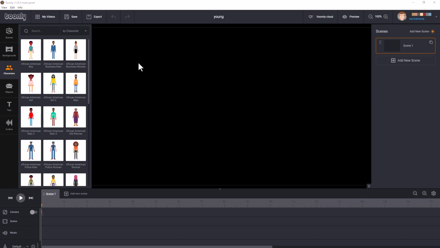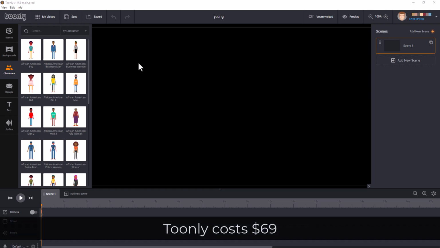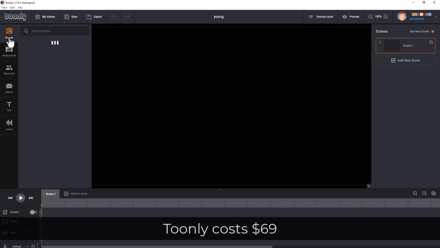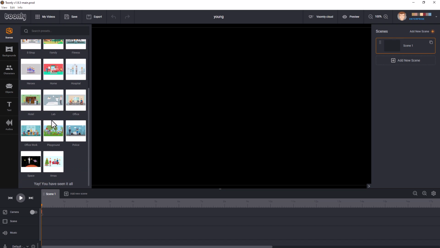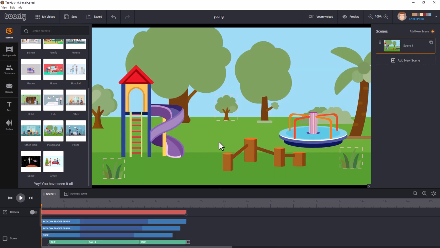So first of all, let's start with Toonle. That's where I am. So in Toonle, you have scenes and you have some quite good scenes. Let's put in a scene of a school. Now, what I like about Toonle is you can search quite well in this. So we don't really have a school. So let's put in a playground. So I drag this over here and I've got a playground.